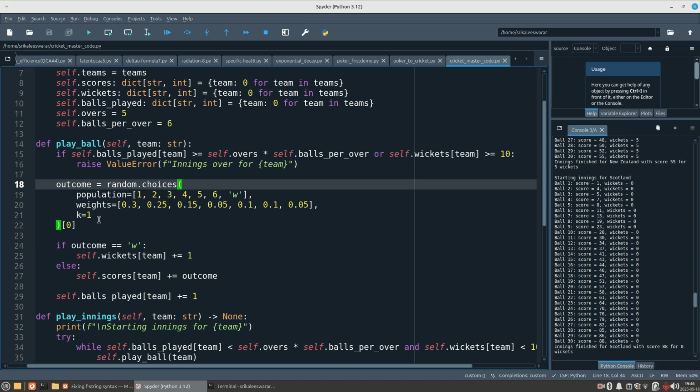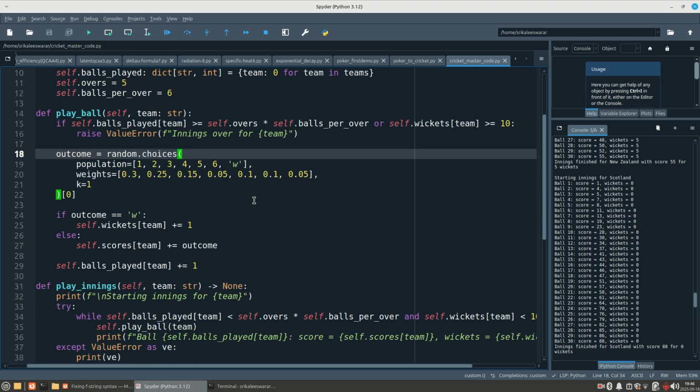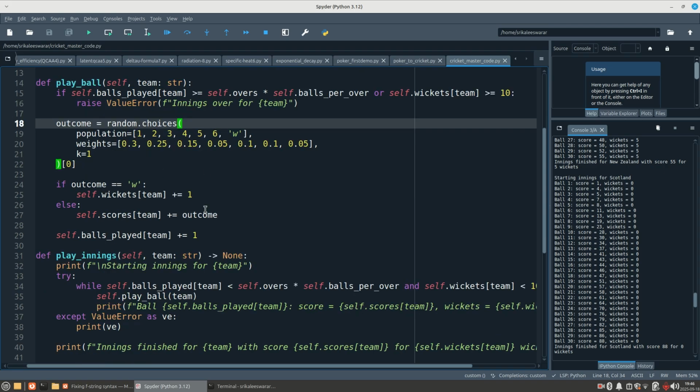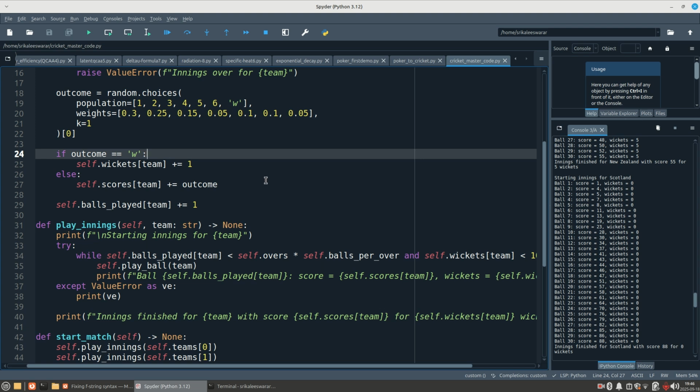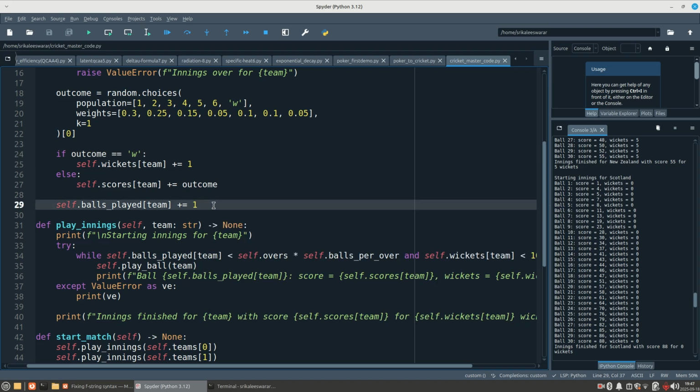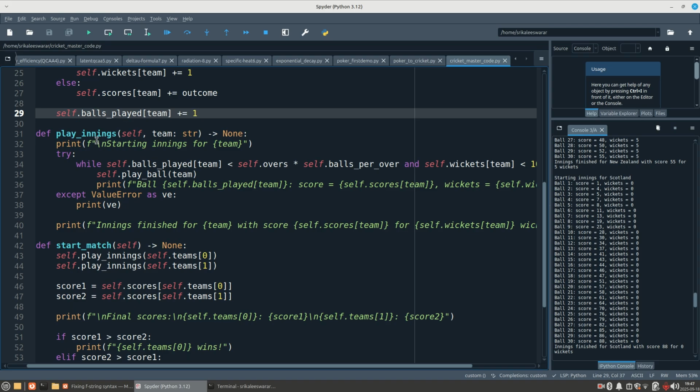K is equal to 1, it will count for each and every ball, and it will initialize at 0. If outcome becomes wicket, the self of wickets gains a point. Like if there is a wicket drop, if the random choices chooses a wicket, w as the outcome, it will count as a wicket, else it will count as score. It will count as the score, and balls played, each and every ball will get counted in this particular thing. That's why we are using plus equal to.